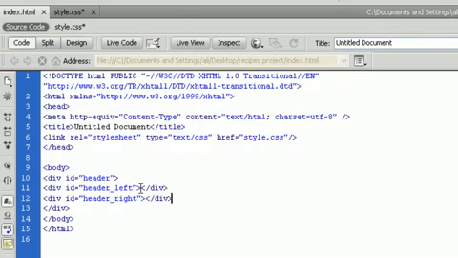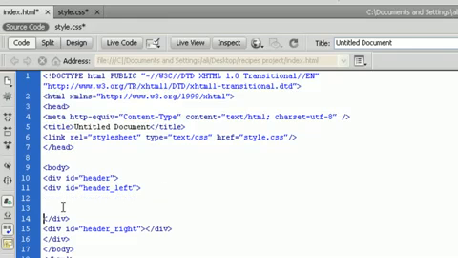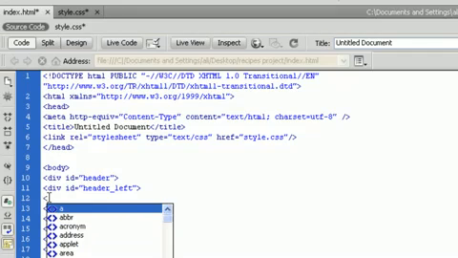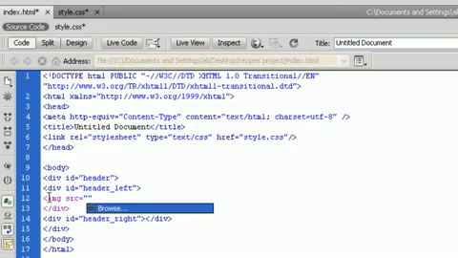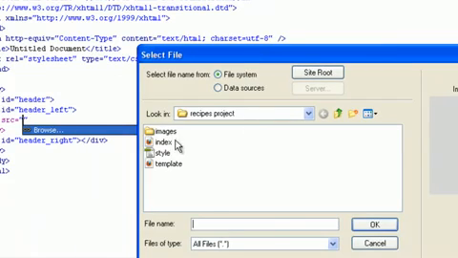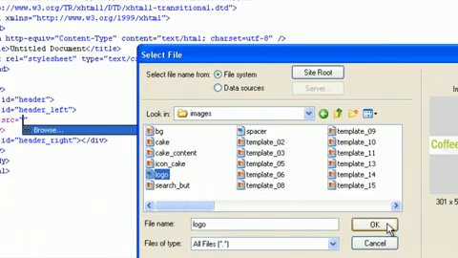Next thing I want to do is, on the header left, bring in the logo. Now I could add it as a background image, but I actually prefer not to, because I'm going to make this a link so that when they click on it, they're able to return to the home page every time. So inside of header left, let's make a bit of space. What I want to do is type in the opening angle bracket, img space src. You'll notice it comes up; this is actually linking to the image. Browse, and what I'm looking for is the logo. Images, logo, and I'm going to hit OK.